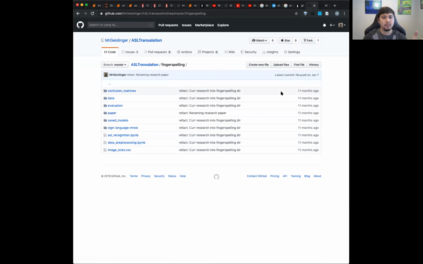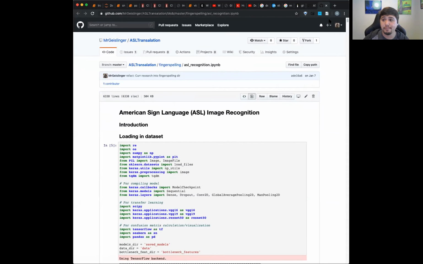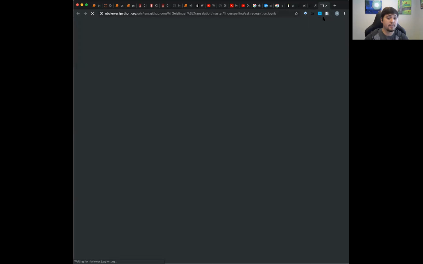The only ones that do rely on movement are the letters J, because you have to move your hand like this, and Z, because you're going like this. So A, B, C, D, E, F, going through. This paper, or a little project, I should say, that I did basically took images of people's hands and asked, can I detect if this is an A, a B, a C, or a D.